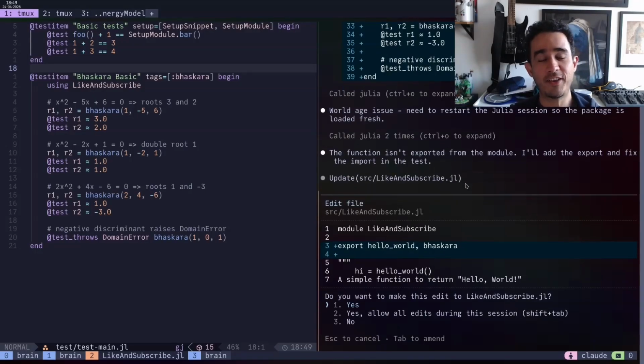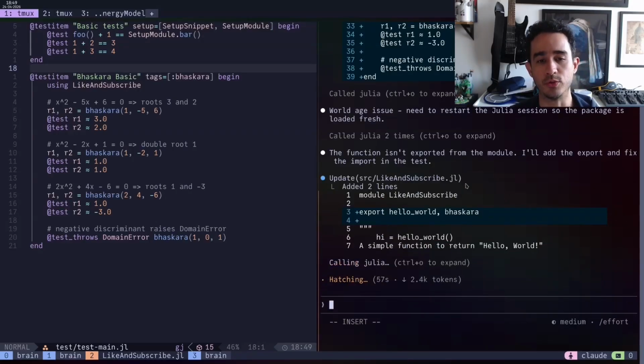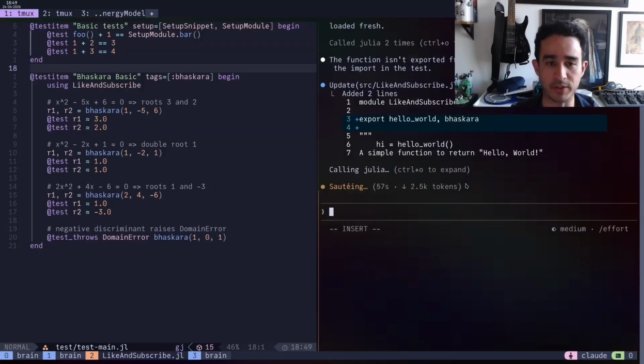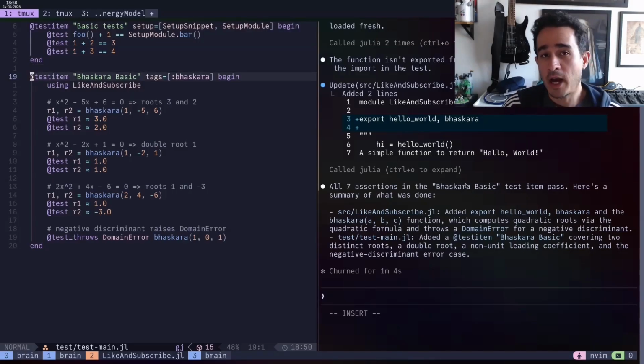And you can see that it found out that, oh, actually, I haven't exported this function. It ran the test and it failed. I'm allowing it to add the export, run the tests again, and now it passed and it works, and that's it. So that's how it works with the AI agent.